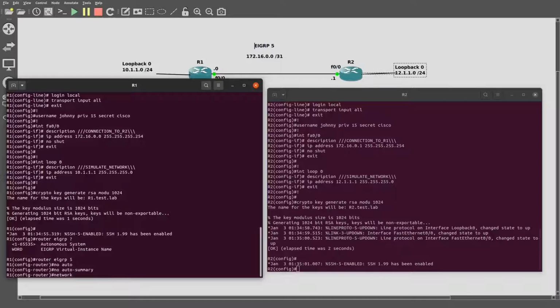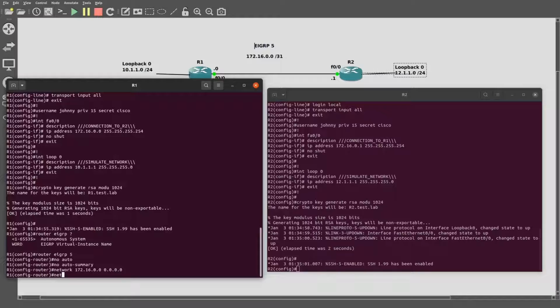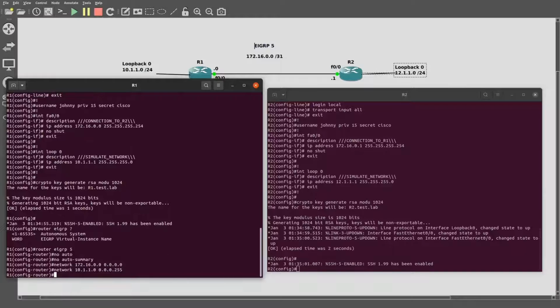Now we're going to use the network command to advertise our up and active networks on our router. So what do I mean by that? I'm going to advertise the network on router 1. We're going to use its IP address, and then a wildcard mask of 0.0.0.0. And then I'm going to advertise our loopback 0 address with its network address, and then the subnet's inverse, which is our wildcard mask.